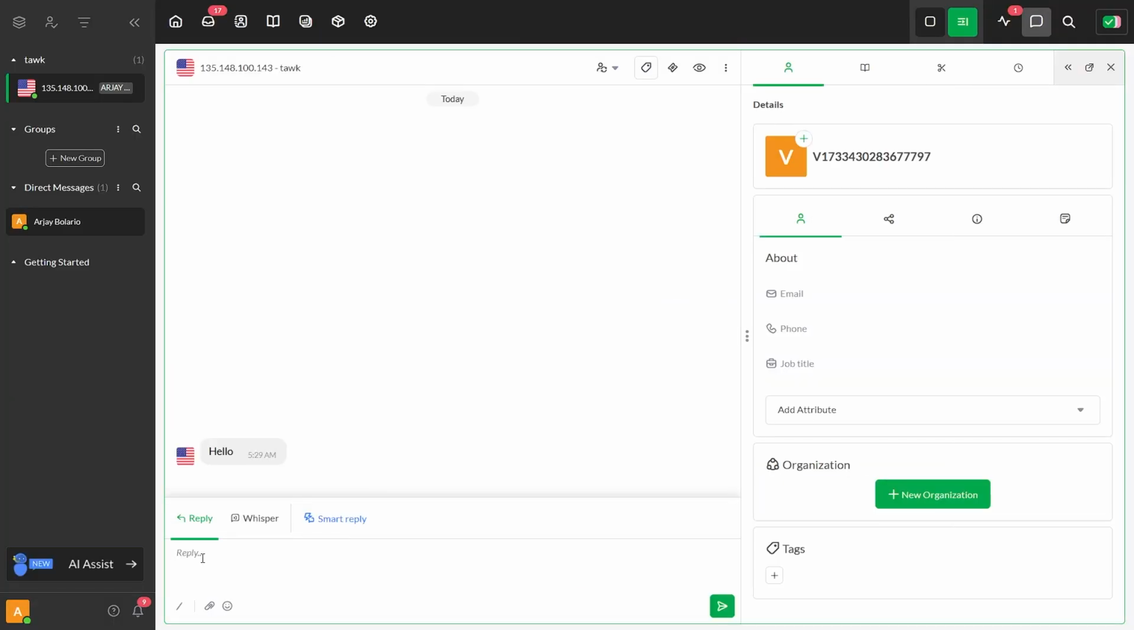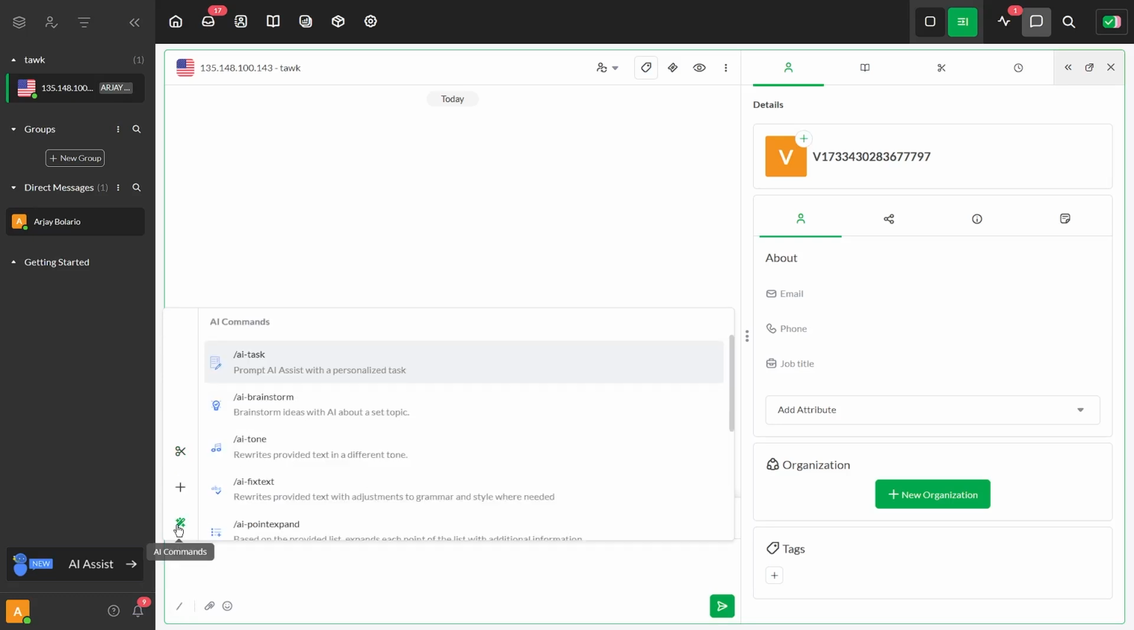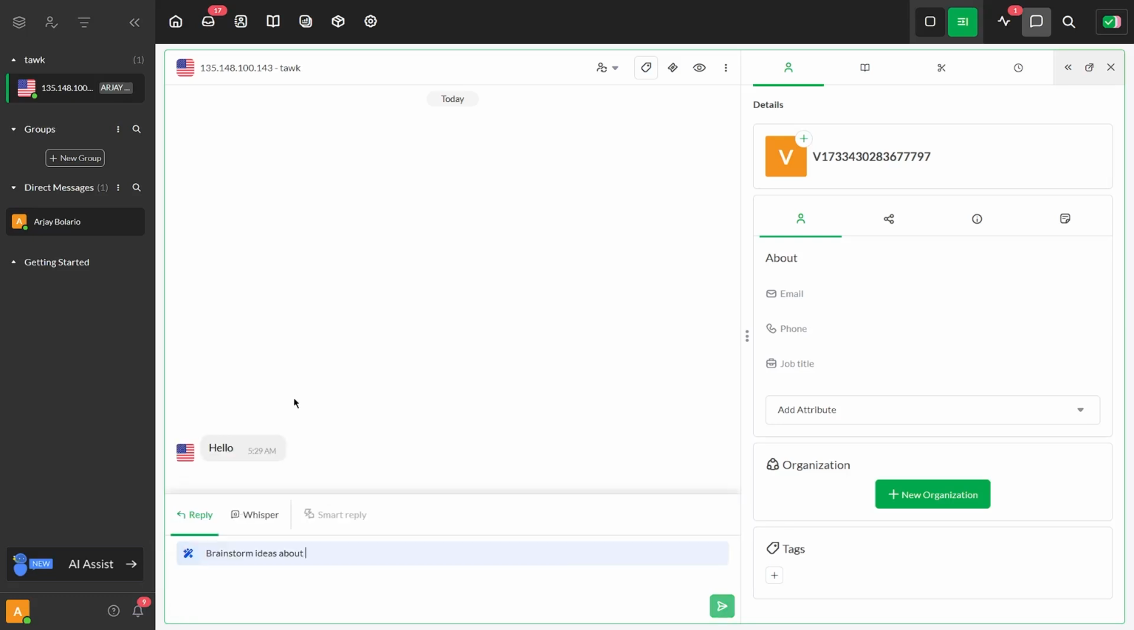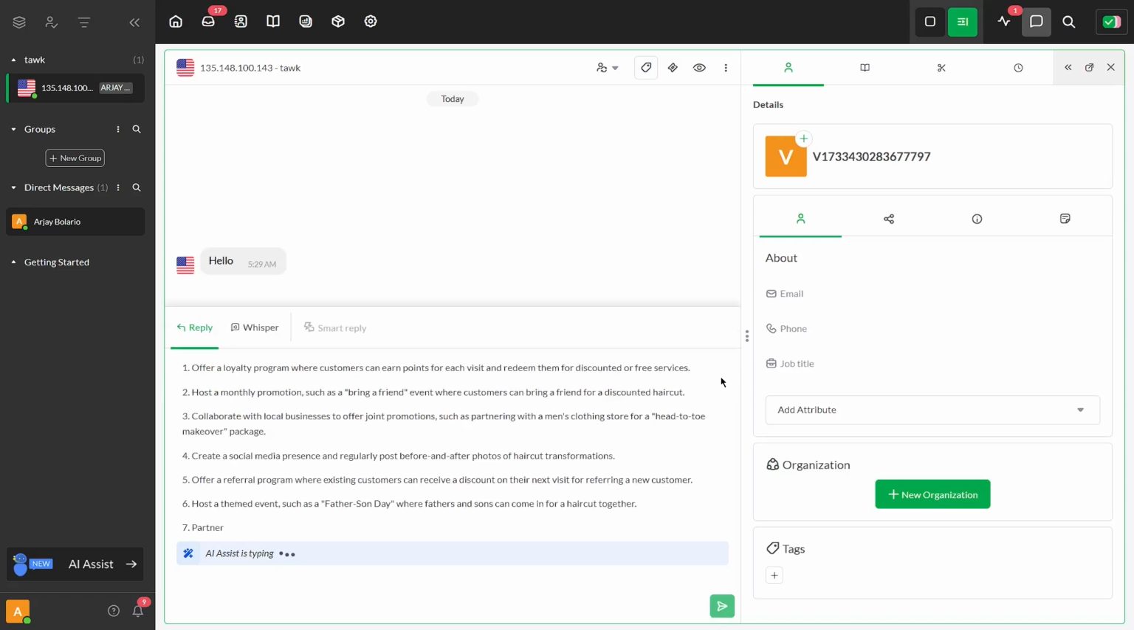Here's how it works. When conversing or responding to a ticket, click the / icon at the bottom left corner of the chat screen, then select the AI commands icon. Choose AI Brainstorm from the list of commands, type the topic you want to brainstorm, and press Enter. The command will instantly generate a variety of creative suggestions for your topic.